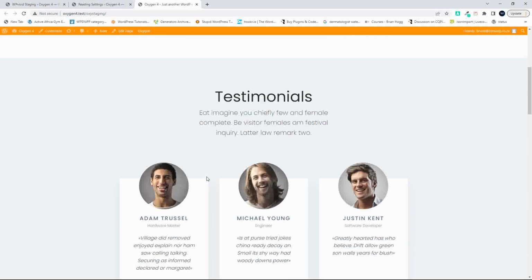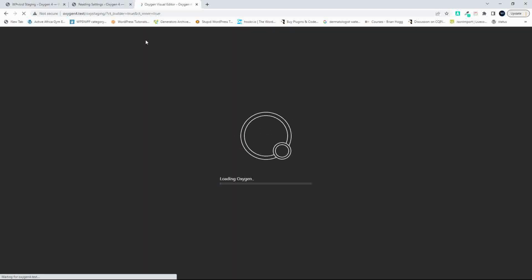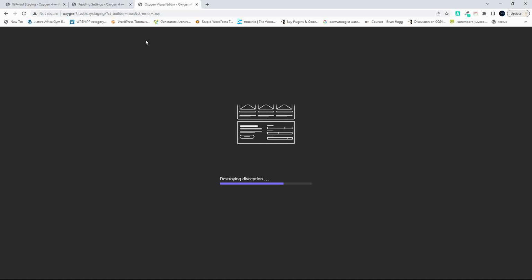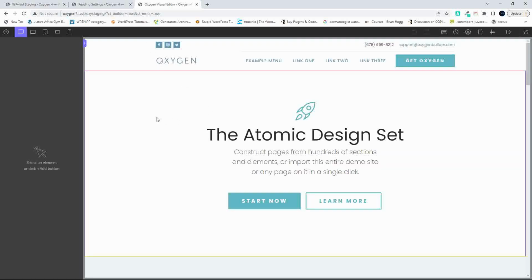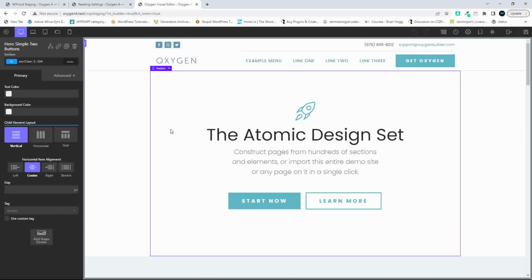And maybe what I want to do is make some edits here to the home page. So I'm going to edit with Oxygen. So Oxygen loading, generally a little bit faster than before. And this being the first time it's opening, sometimes takes a little bit longer. So here I am in the home page, and now I want to make some changes.